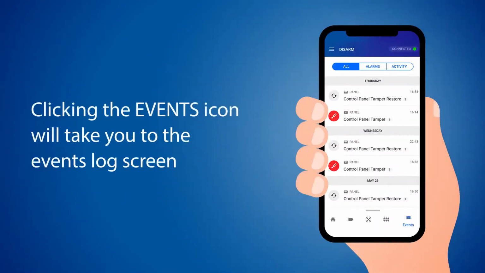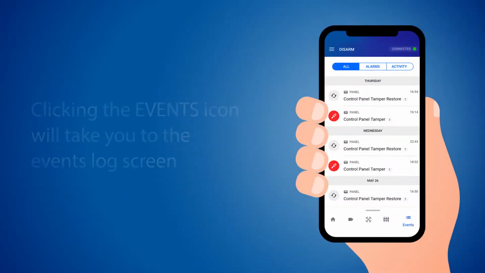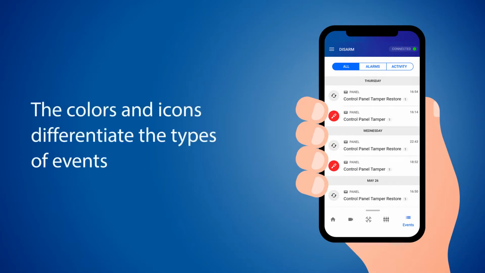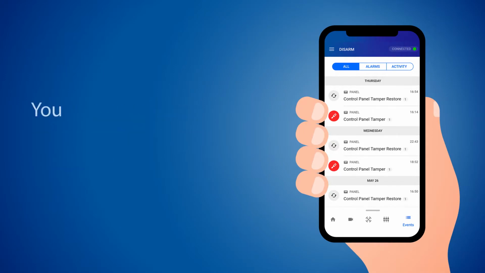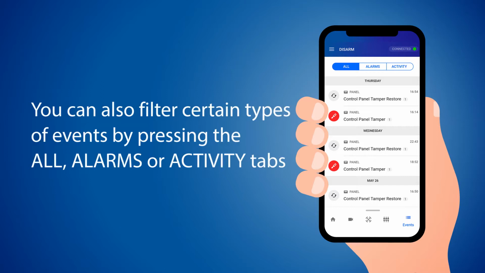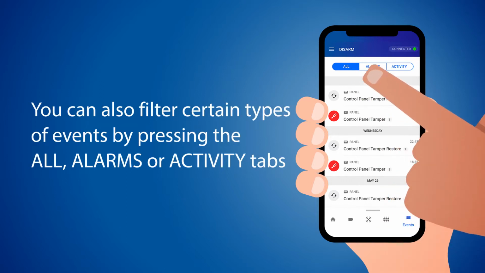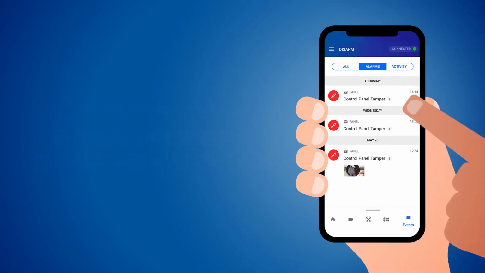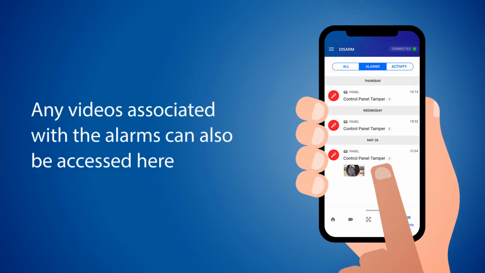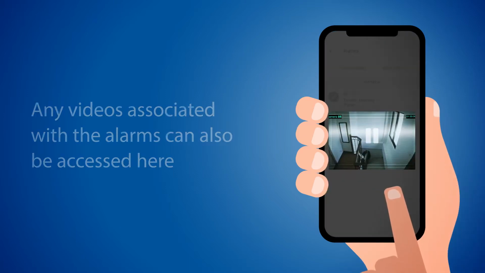Clicking the Events icon will take you to the Events log screen. The colors and icons differentiate the types of events. You can also filter certain types of events by pressing the All, Alarms, or Activity tabs. Any video associated with the alarms can also be accessed here.